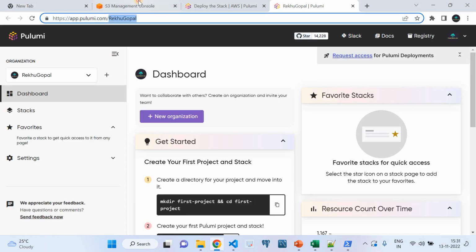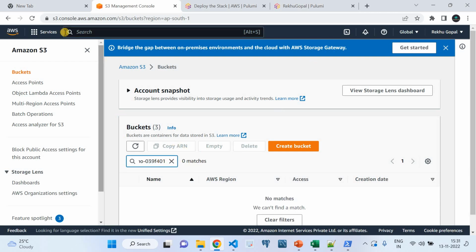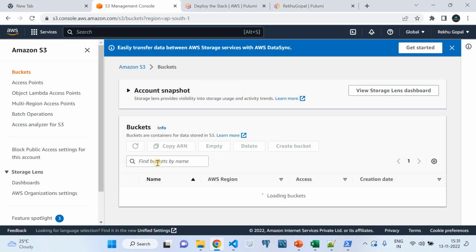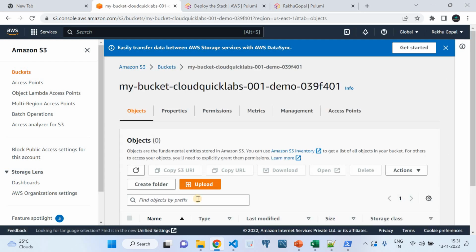If I go to my AWS account and try to find this bucket, we should see it. This is my AWS account where I was working. I'm going to find that bucket now. I need to refresh, basically. Yeah, I'm going to refresh it now, so we should see that bucket. If I search for that bucket, here you go, the bucket is created. In the sense that you have created AWS infrastructure using Pulumi. That's the first step that you have learned.